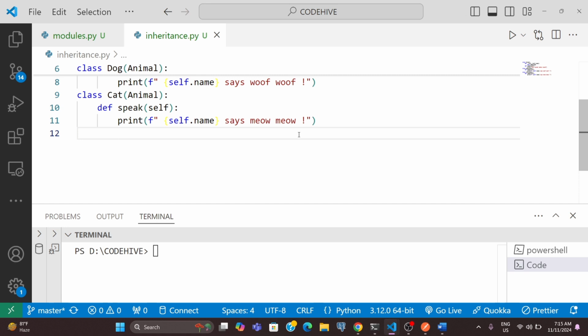Now I will explain again. This dog and cat are subclasses of animal. This means they can inherit all the properties and methods from this animal class. Noticed that we used animal class as a parameter, right? Here when defining dog and cat. So this tells Python that these classes are inheriting from animal. Now both dog and cat override the speak method in animal class.